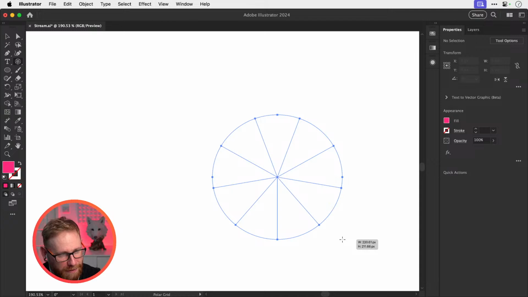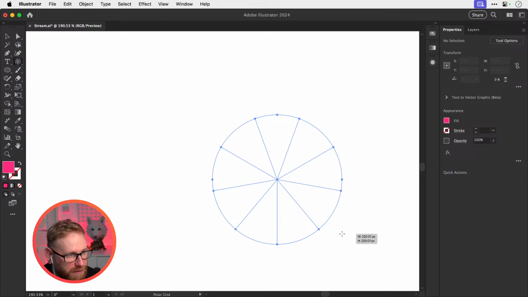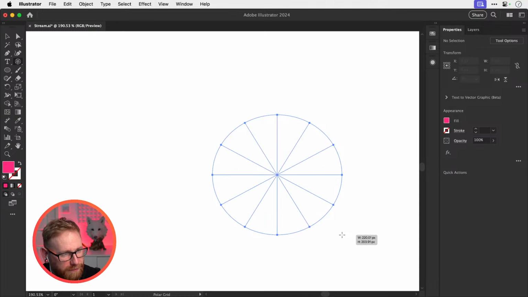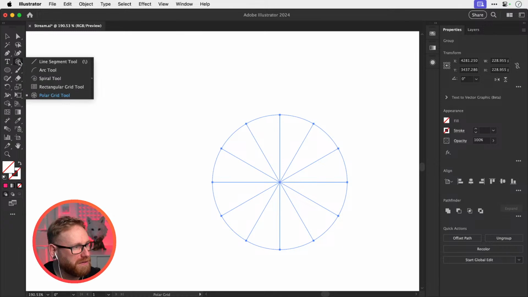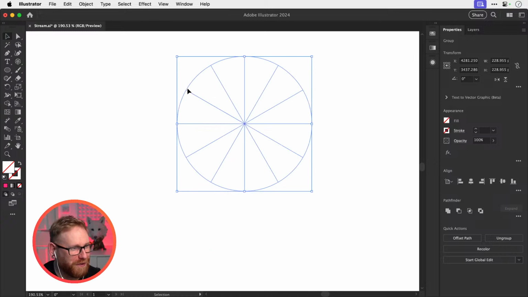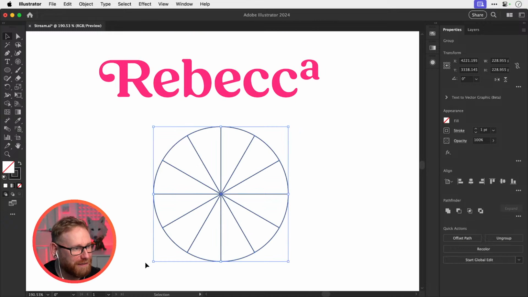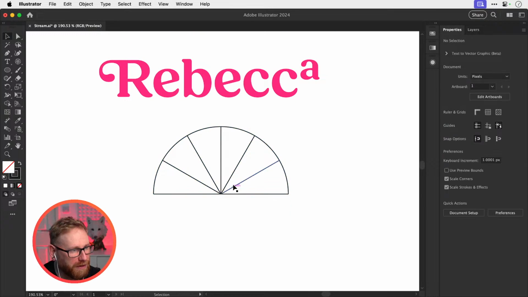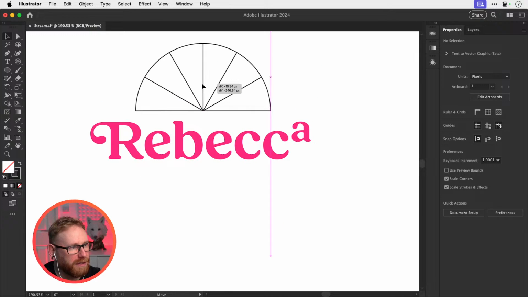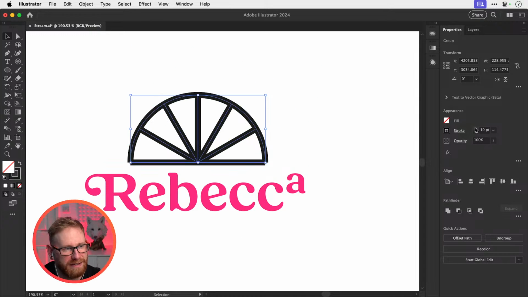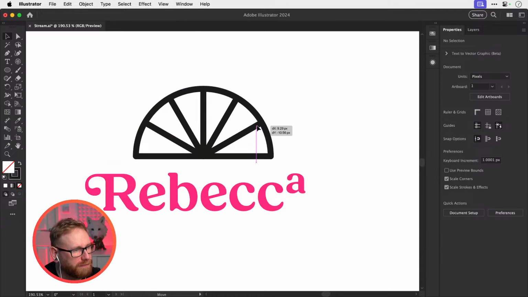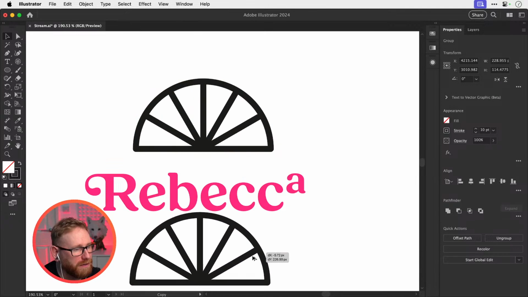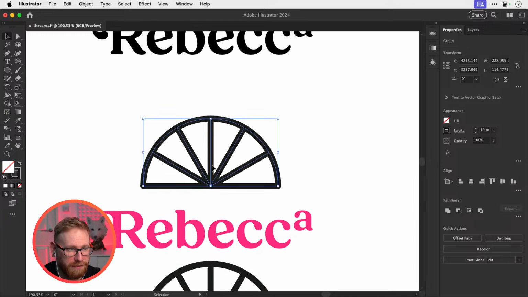Right, where are you? There we go. I need to add more quadrants. There we go. So this is the polar grid tool for anyone that missed that. Sorry, I'm moving quite quickly. We've got a lot to get through. Let's get rid of the bottom half. I suddenly had this idea of having these different quadrants, if that's the right word. Quadrant? Segment?